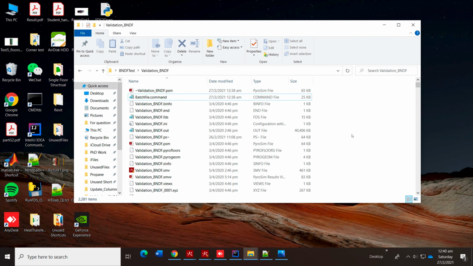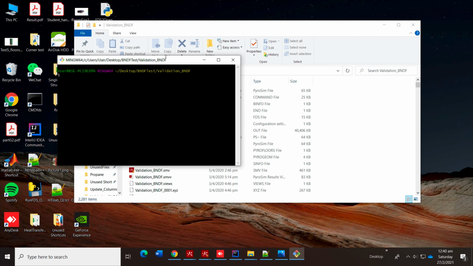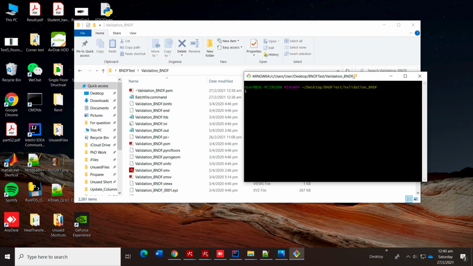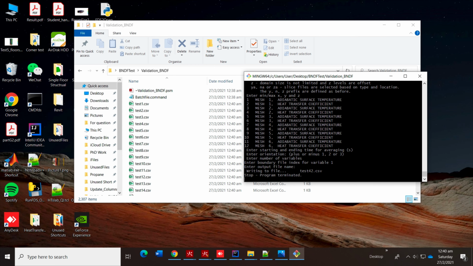So how can I run it here? Just go to bash, and use chmod +x on the batch file dot command. Once you're done, you run dot slash batch file dot command, and you see it's making a lot of CSV files.